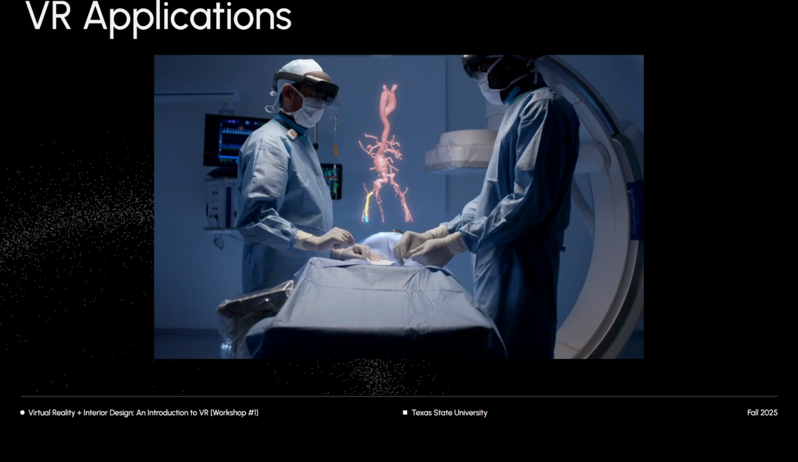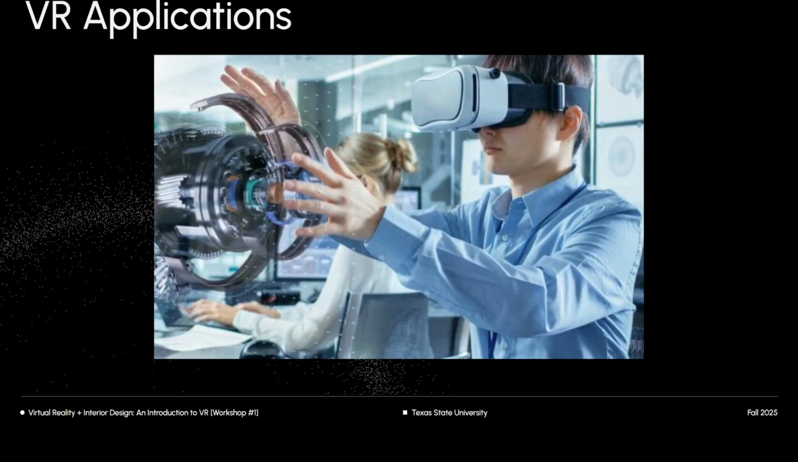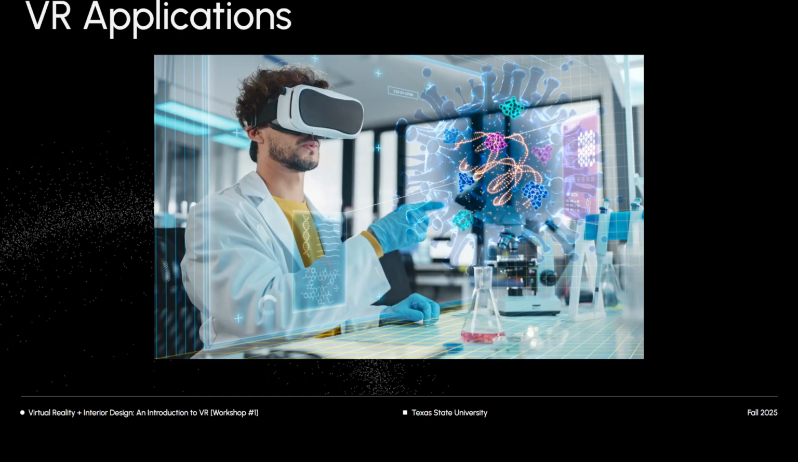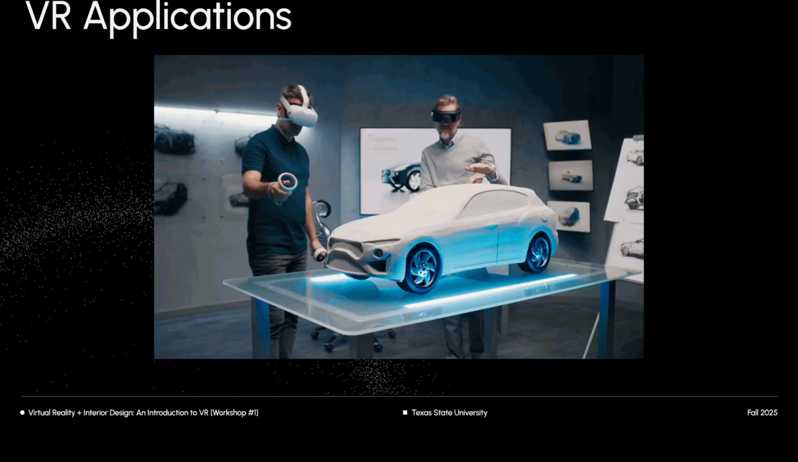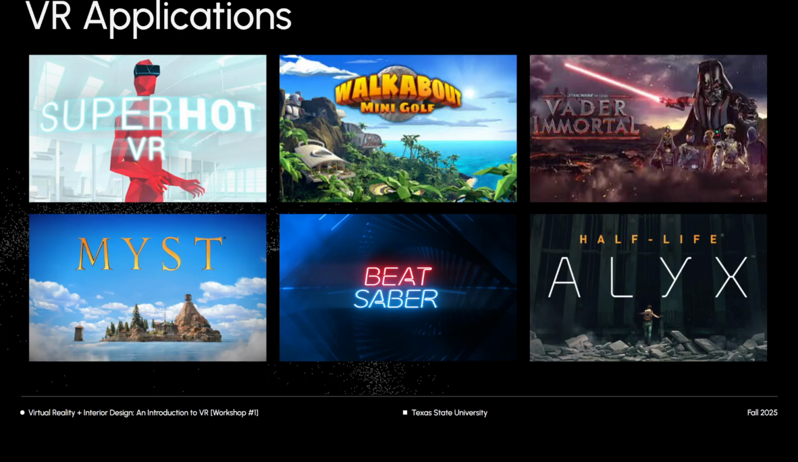There's lots and lots of applications for VR. We're seeing it in the medical field, in engineering and mechanics, science, and in automobile design. And then the introduction that most people are receiving is through gaming. And there's a lot of great games out there.